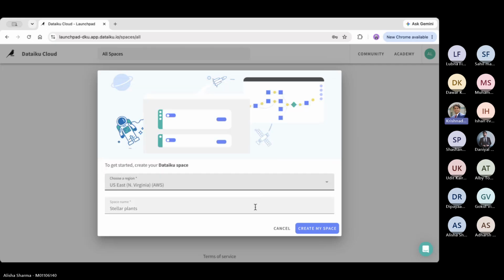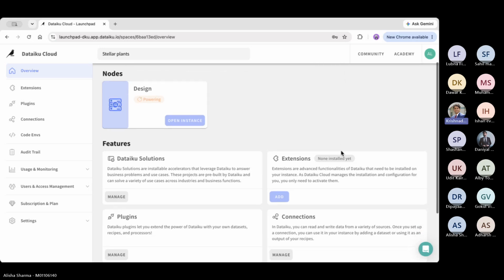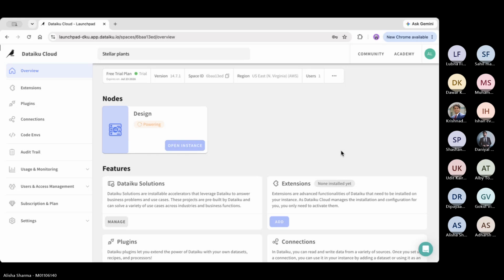There is a default name given to your space that also you need not change. So don't change anything. Click on create my space. So just click on create my space and you will get inside the official platform. And you should see something like this.